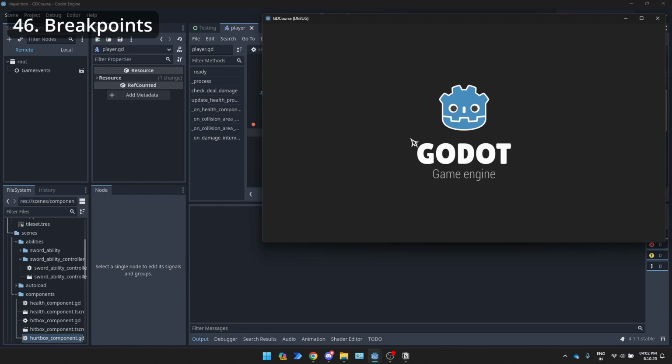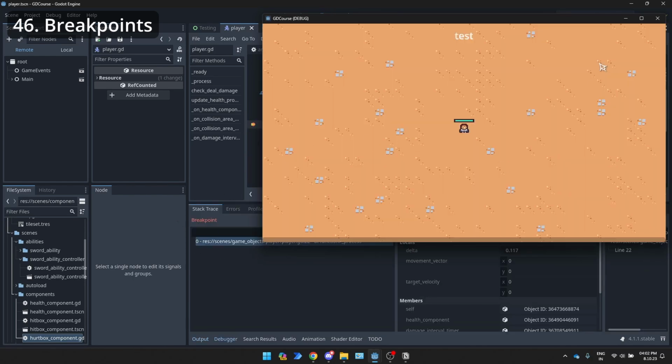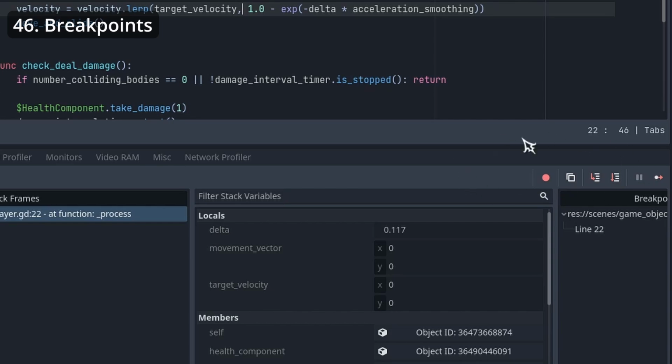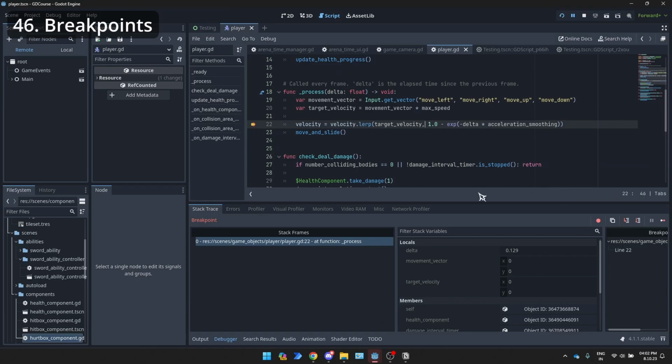When you hit a breakpoint, execution pauses before the line is run. You can then simply hover over variables to see their values. Use these buttons to step through your code line by line. You can also see all the script variables listed here, including local variables.